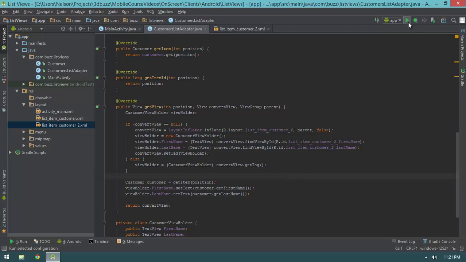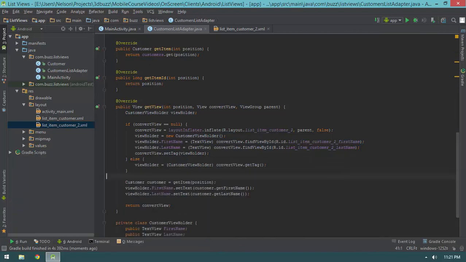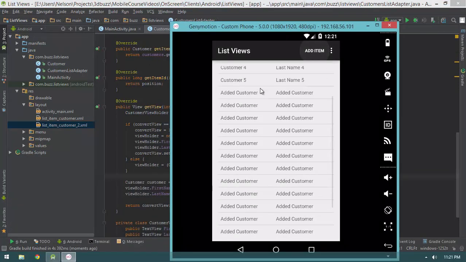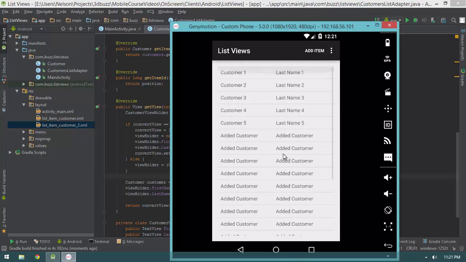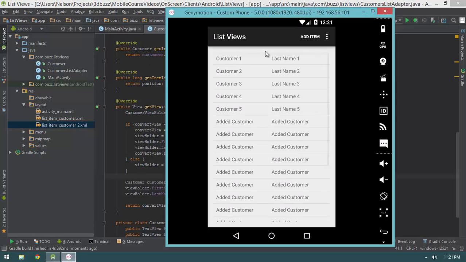So now I can go ahead and hit run, and we will have an efficient implementation of a list view adapter. And again, you guys aren't going to see much of a difference. If I opened up my profiler, you would see a decrease in memory consumption after doing this, and a decrease in the amount of time spent each time that a view is accessed.